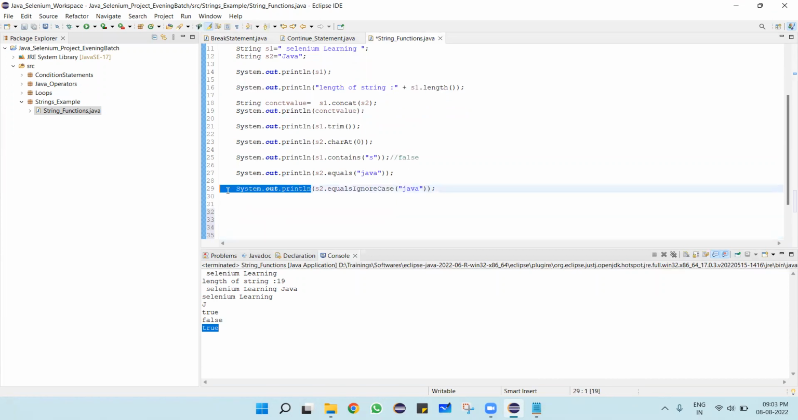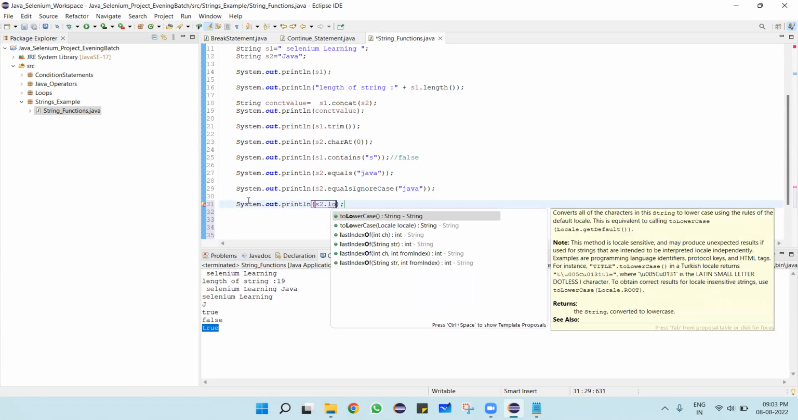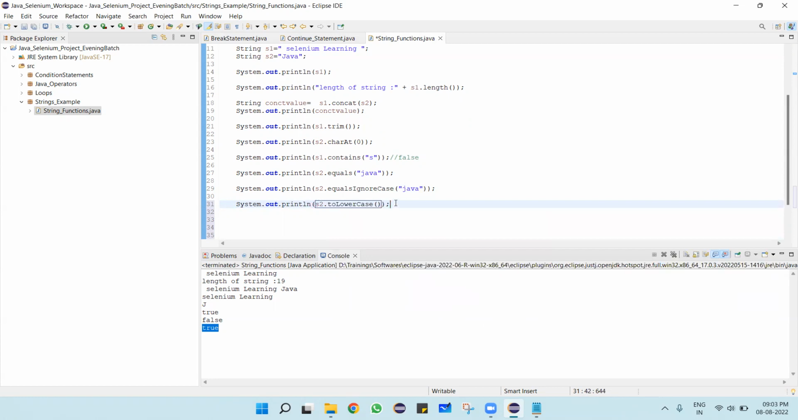Now let me use system.out.println. Now let me take S2 dot toLowerCase. You can see toLowerCase is there, Gayatri. No need to provide anything. What is the output I will get here? Everything I will get in lowercase. Okay, let me execute and see. You can see everything is lowercase: Java, because J is the capital letter, but I have used toLowerCase to convert that S2 information into entire lowercase. Clear, Gayatri?